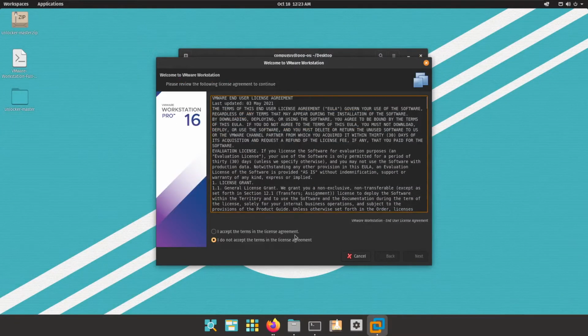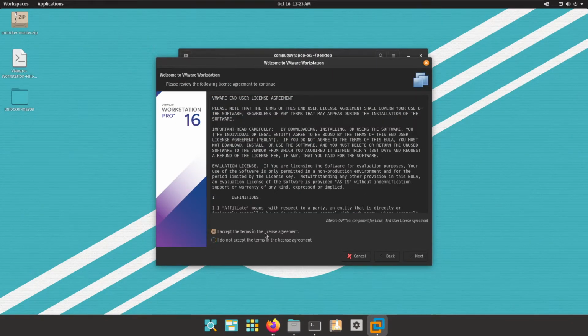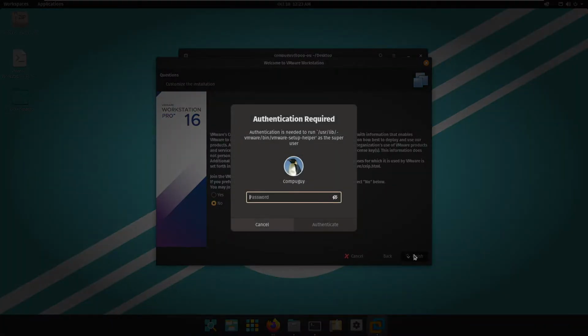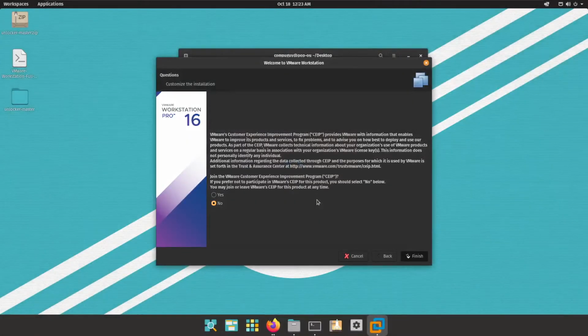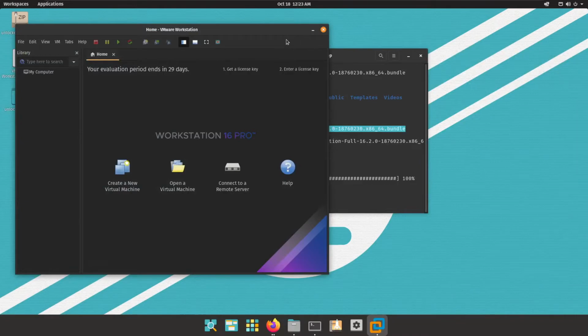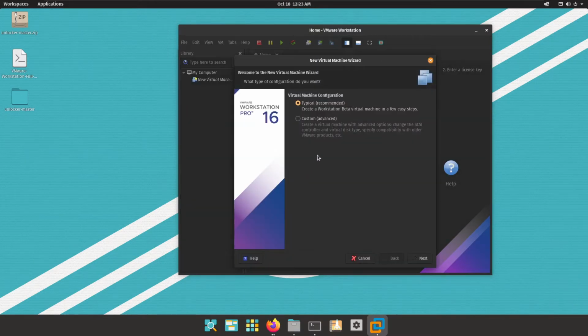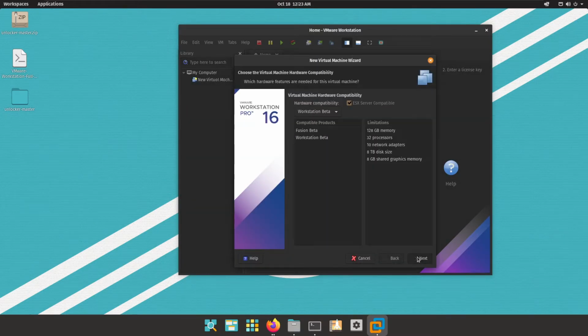We open it. The very first thing we see is the license screens, and we don't want to join. And then of course we need to type our password because it's got to write to the configuration file. Okay, and up comes the VMware Workstation software. Let's click create a new machine, custom.